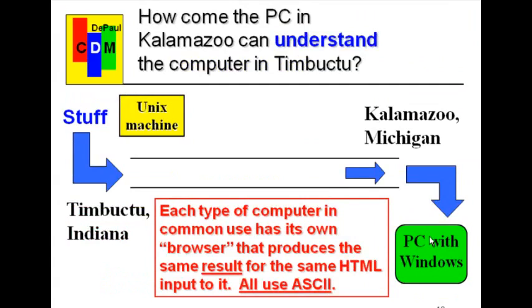All of the communication occurs with ASCII codes, that is plain text. Everybody uses the same coding scheme for ASCII as well. So that's another point of standardization that makes it possible for this kind of communication to occur.